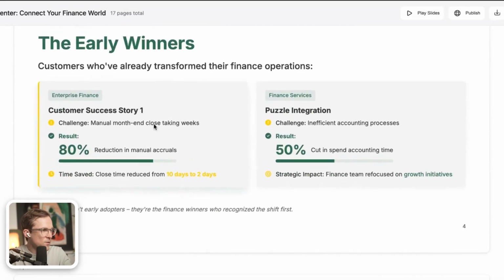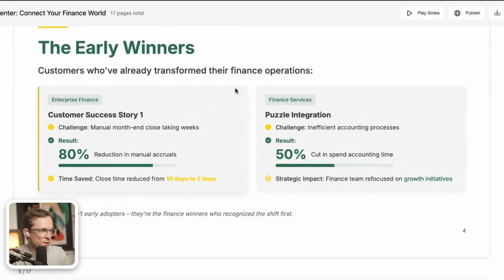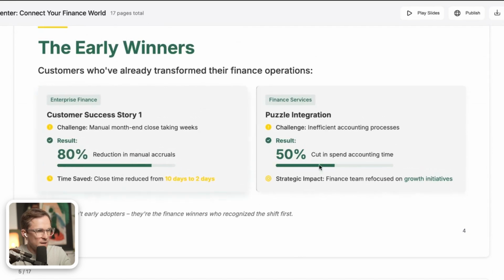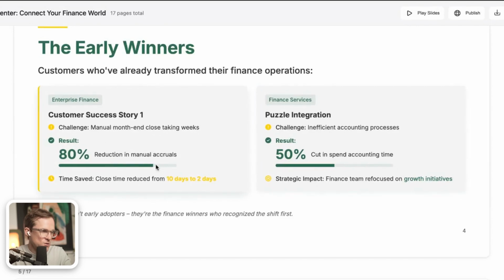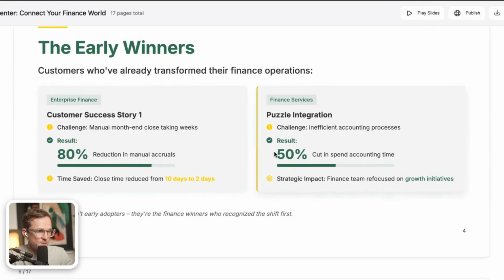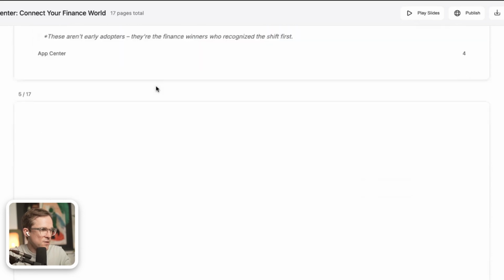Okay, we're going to go back to just show you how good this is. So look how good this is. The early winners, customers who have already transformed their finance operations. So customer success stories. Again, some of these things you'll fill in with real data. You have to validate that it's picking the right data. In a lot of cases, it is picking the right data. It picks it from your customer case studies, but you want to just check here that it's true.